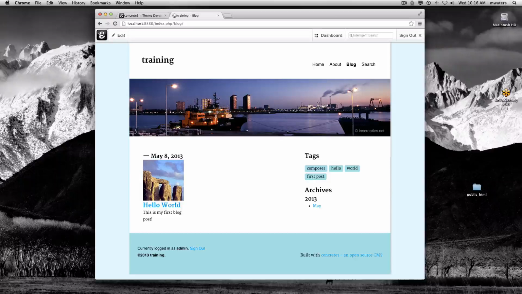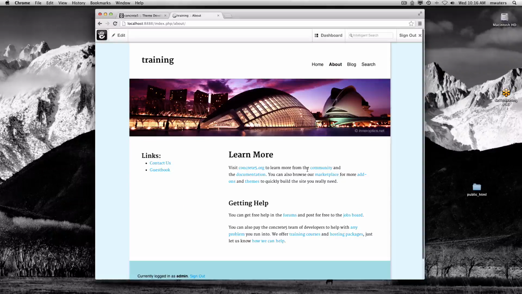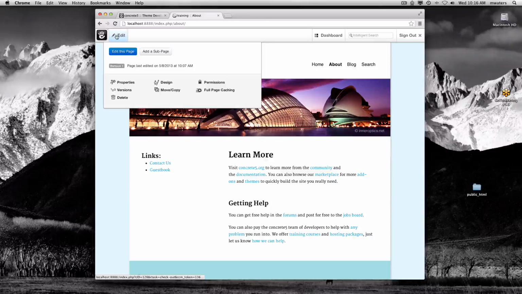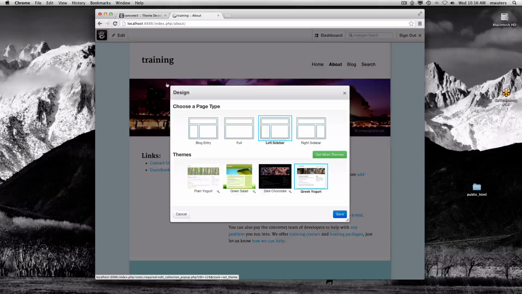Well, one cool thing about concrete5 is you don't necessarily have to have that theme on every single page. If I wanted to change the theme on the About page, I could change it just for that one page and keep the other pages using this default theme that I have turned on. So what I could do is go up to the Edit pencil and click this design link right here under this menu that drops down. When I click this, I get a couple of different options. The first option is page type, and the second option is theme. We'll come back to page types in a minute, but I wanted to show you how you can change that theme for just this individual page.